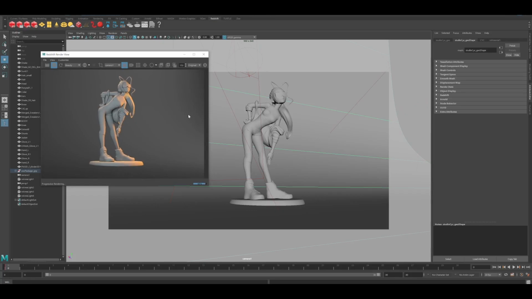So there you go. That's how you would use a 3-point light scenario in Maya in order to create some really cool looking renders.